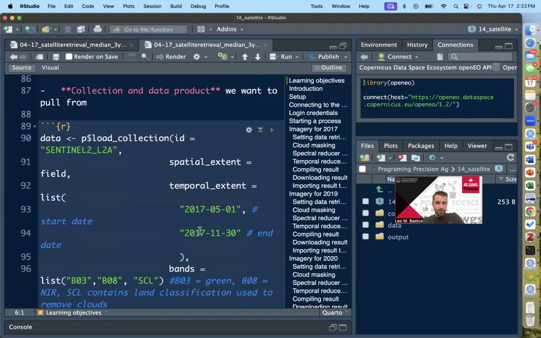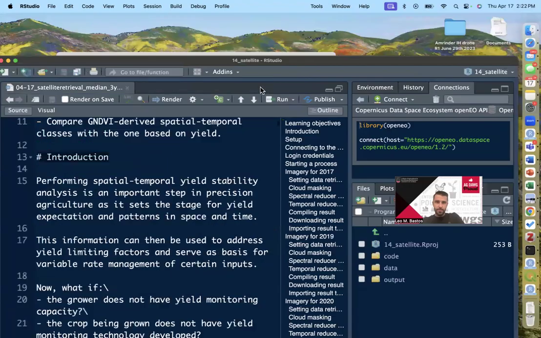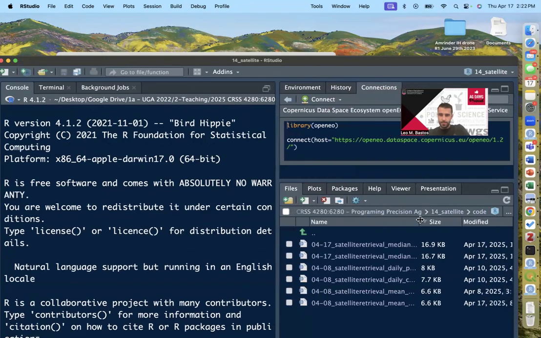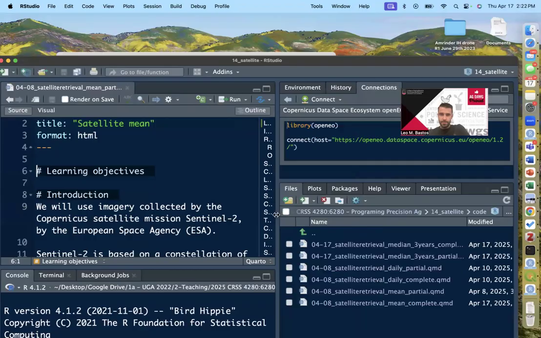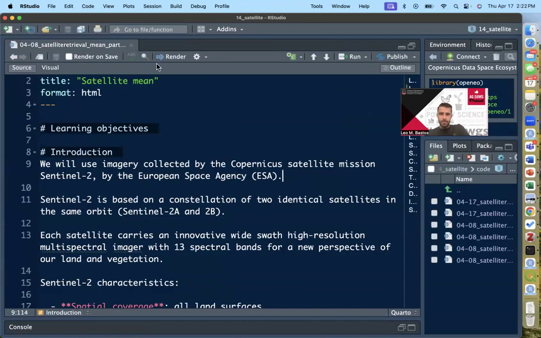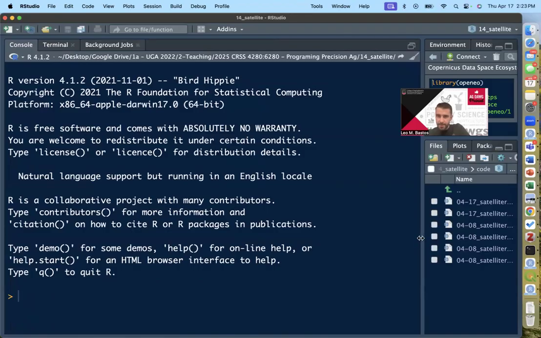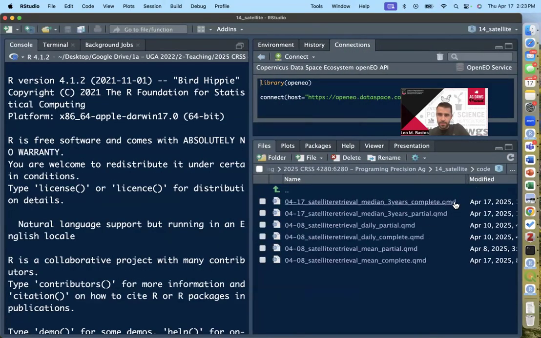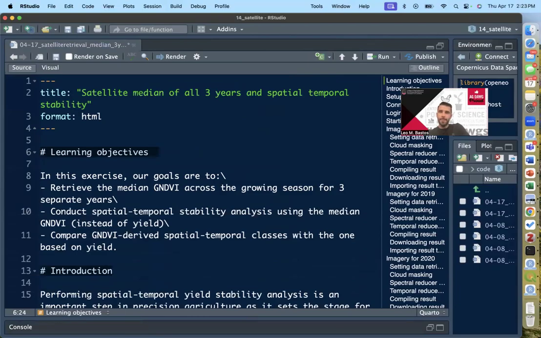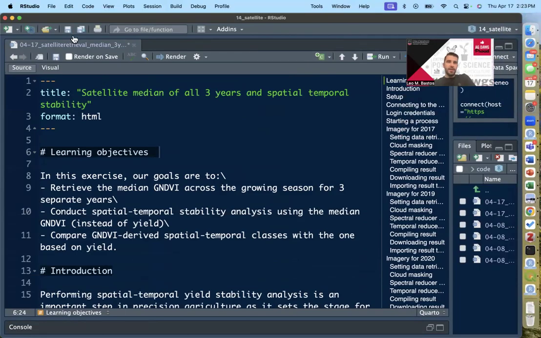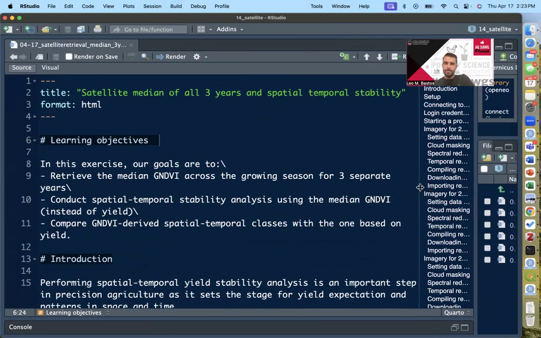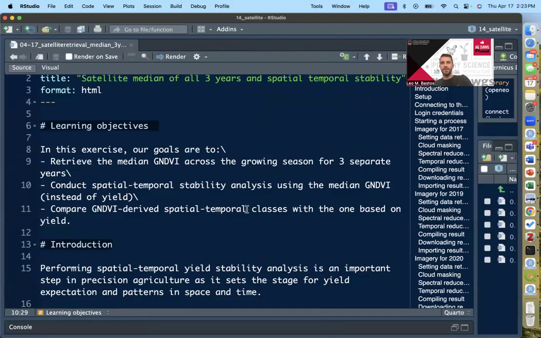Let's see. Other one. All right. Does anyone need more time to get to this point? Okay, if not, then I'm going to get started.